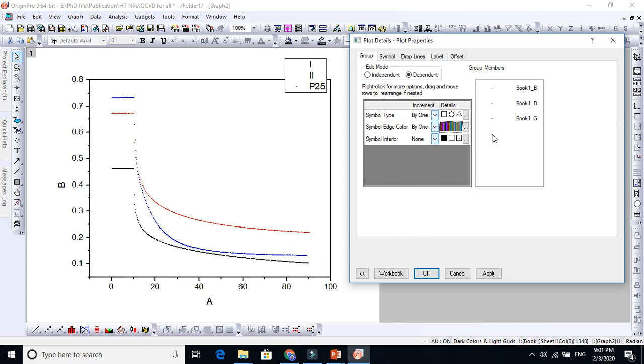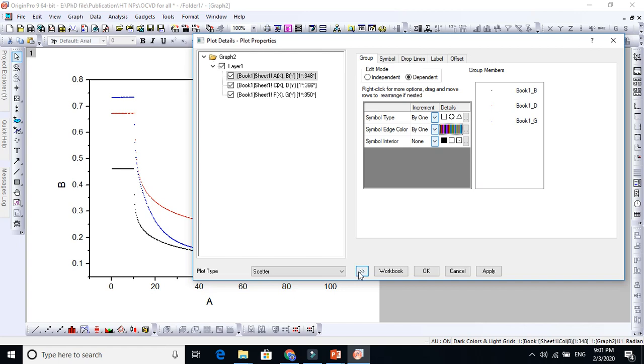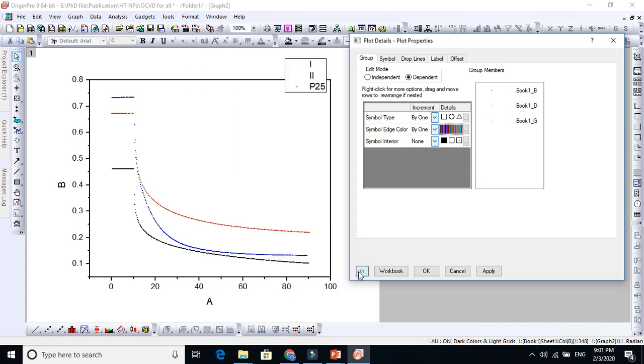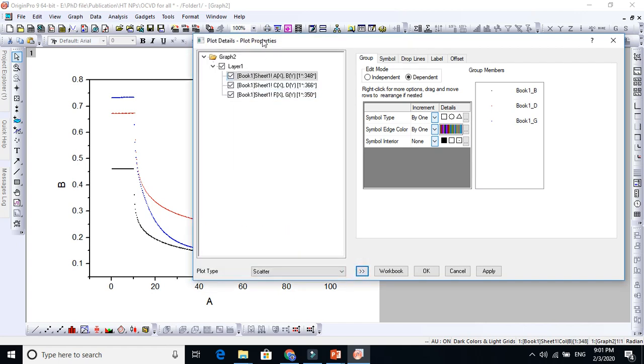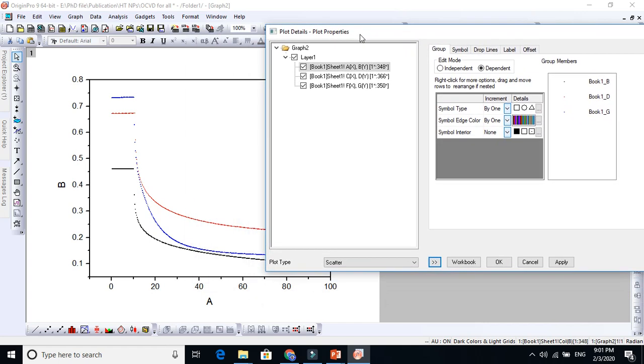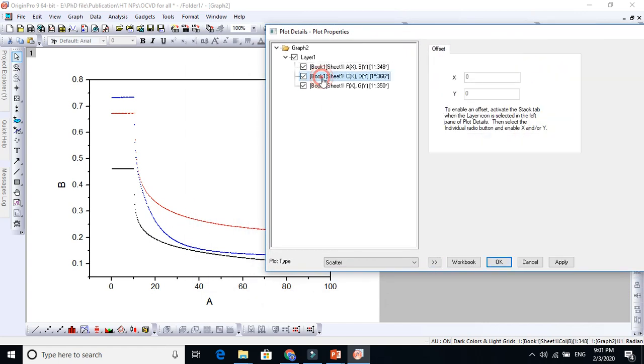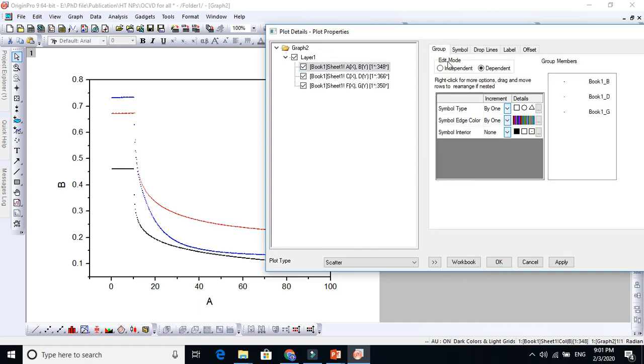Now what I am going to do, you can maximize and minimize this window this way here. If you click on this one, this means that there are three scatter lines, and these three scatter lines are here, you see. Now when you go to Group here, I am making this Independent. When I click Independent, now I can change each one individually.